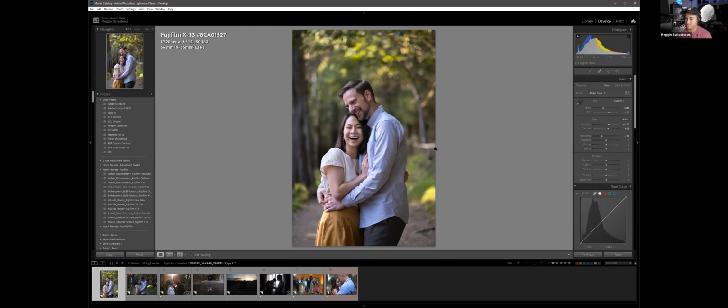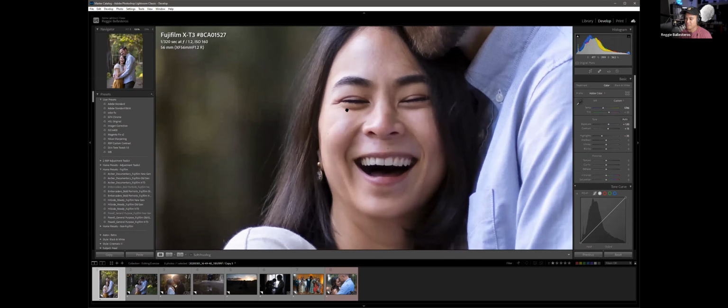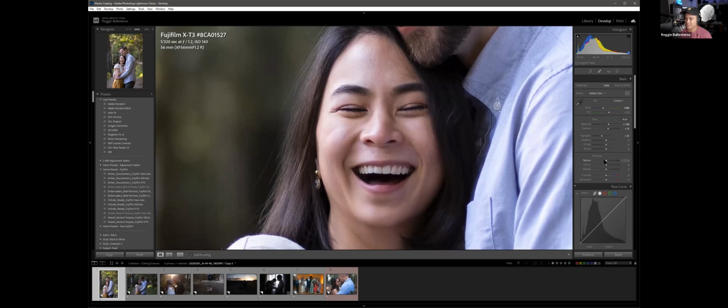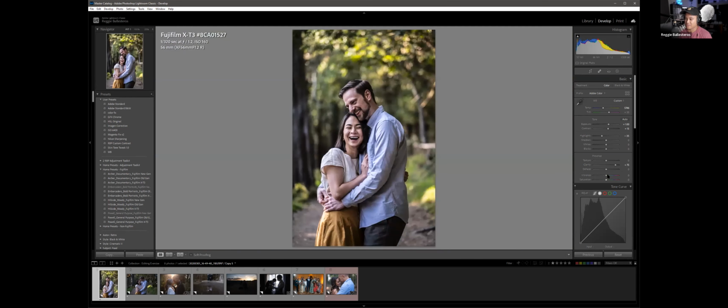Texture is going to be within the little parts of the skin. If you raise that all the way up, you can see the skin get a little bit crunchy. Clarity is going to be more mid-tone contrast, so it's more of the general texture of everything, so hair and all that good stuff. It can get bad really quick. Going clarity all the way to plus 100 is something I don't recommend.